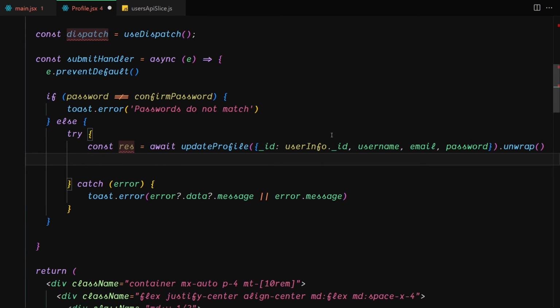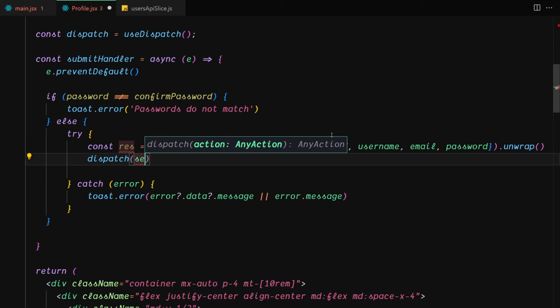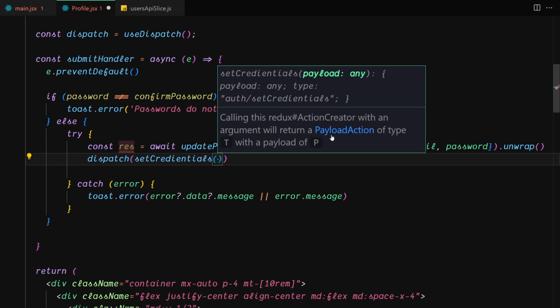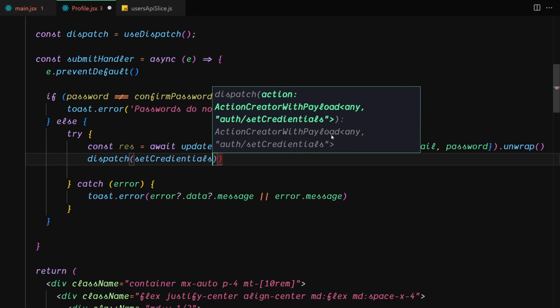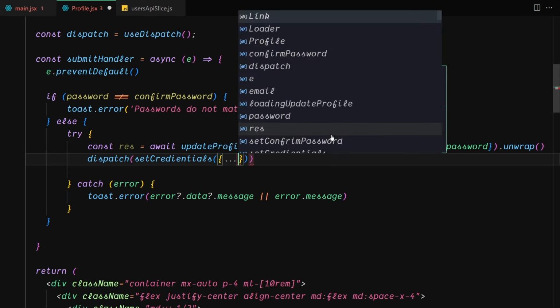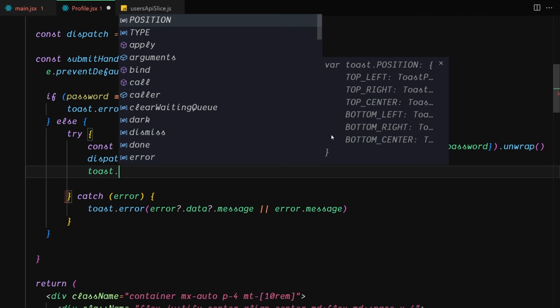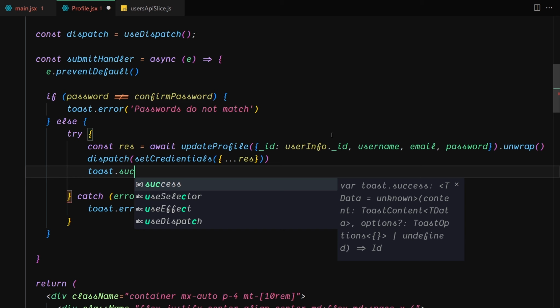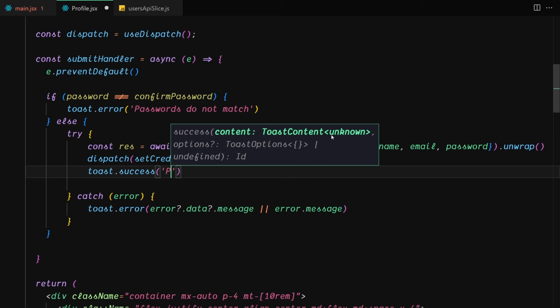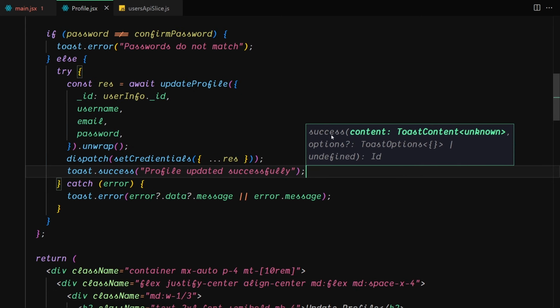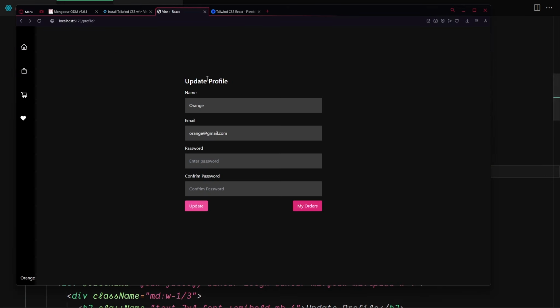Okay, so now let's dispatch that. I'm going to use dispatch, and I'm going to specify setCredentials. Come on man, credentials. And for setCredentials, we are going to specify the entire result right here. And underneath that, if everything went successfully, we just want to provide a toast of success, and we just want to say profile updated successfully. There we go. I'm going to save this file, and let's just try it.